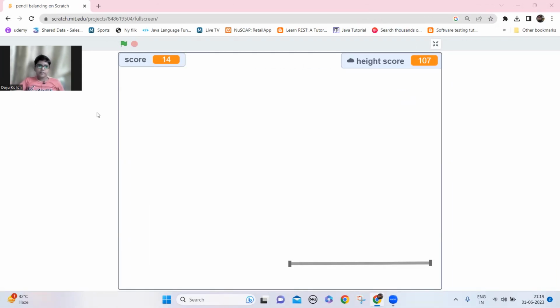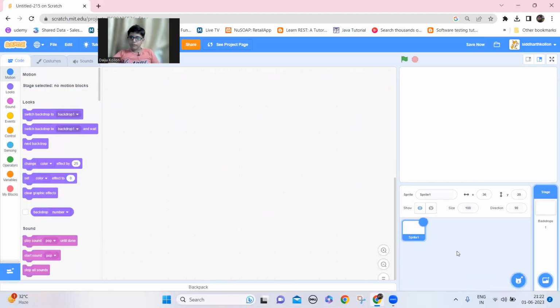Today we are gonna make pole balancing on Scratch and I'm gonna show you how it works. So we have to try to balance this pole. If it falls, we lose. Now let's make it. So first you need to make a pole.